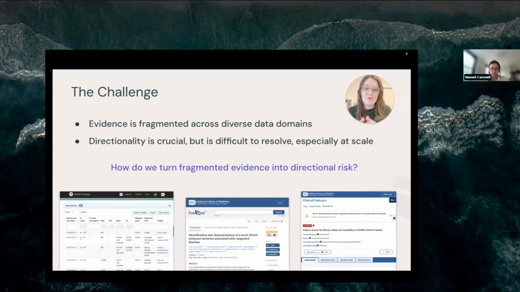Combining all of this evidence and making a decision can be a challenge, but we want to do this at scale for tens of thousands of potential risks when we're assessing a target. We want to do this systematically. So today I'm going to talk about how we approach this at Sable.